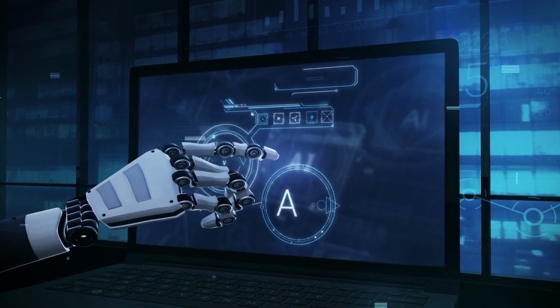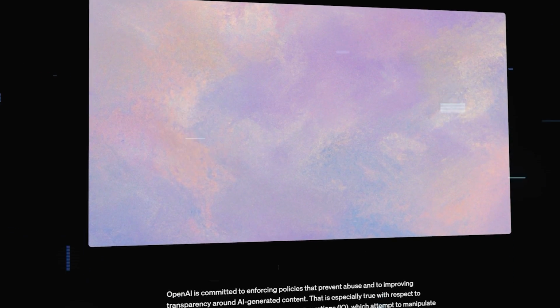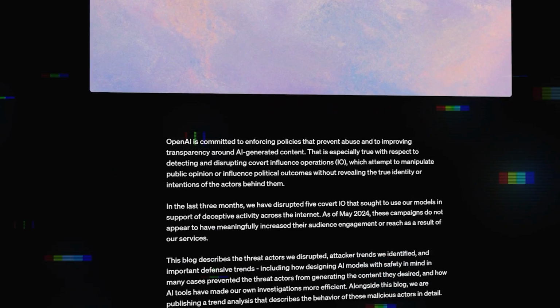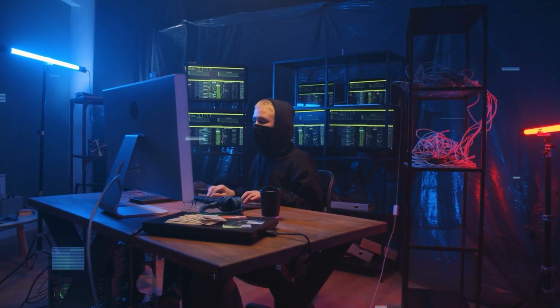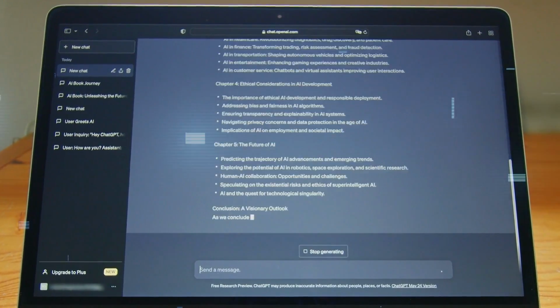Exciting times indeed. Okay, finally, OpenAI just announced that they disrupted several covert influence campaigns from Russia, China, Israel, and Iran. These campaigns were trying to manipulate public opinion and political outcomes using AI-generated content, but OpenAI was able to stop them. Here's what happened.